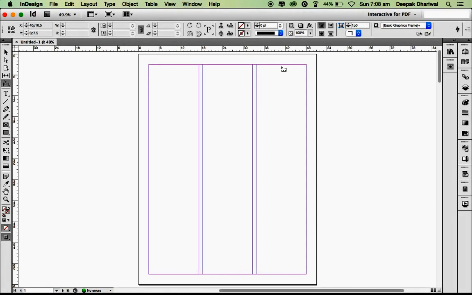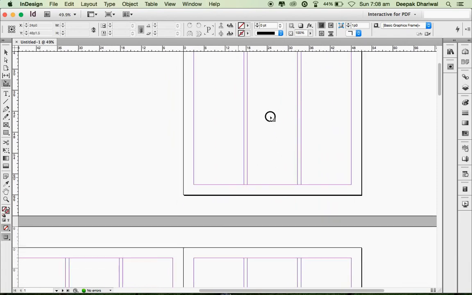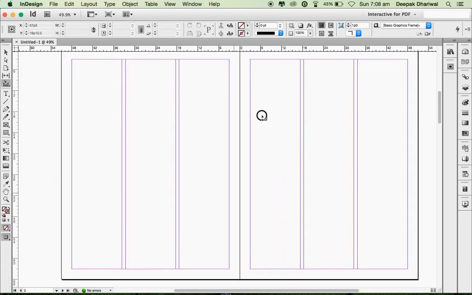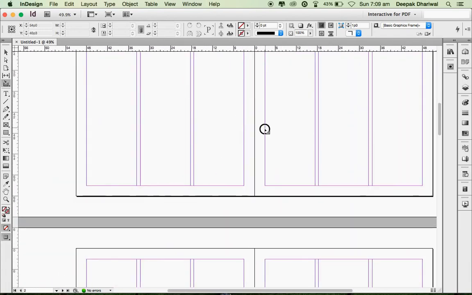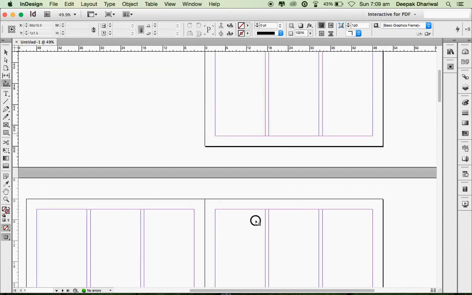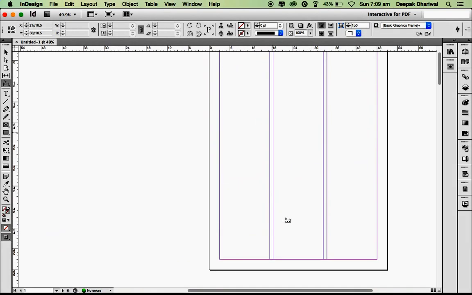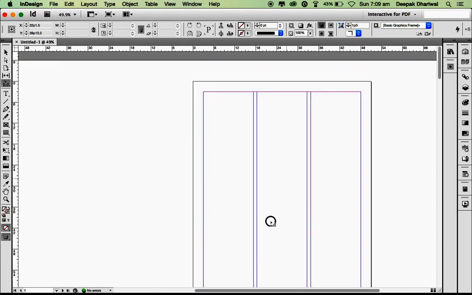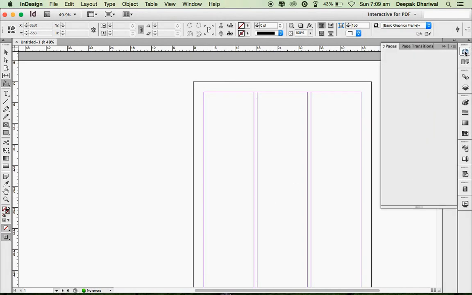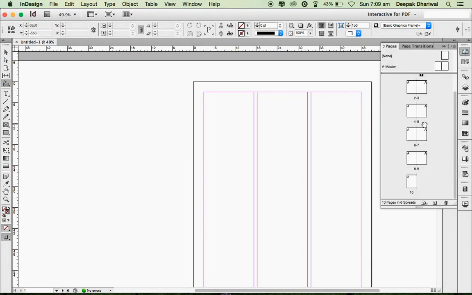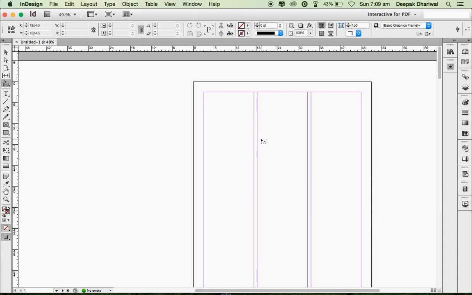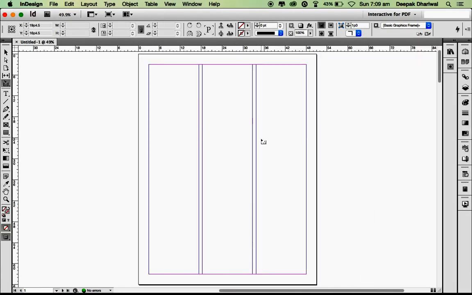Alright, I'm just going to hold down the space bar for the temporary hand tool and simply click and drag your mouse to shuffle through the pages, or you can use the Pages panel to shuffle between the different pages. Right now I'm on the first page, so hit Ctrl 0 to fit to screen.